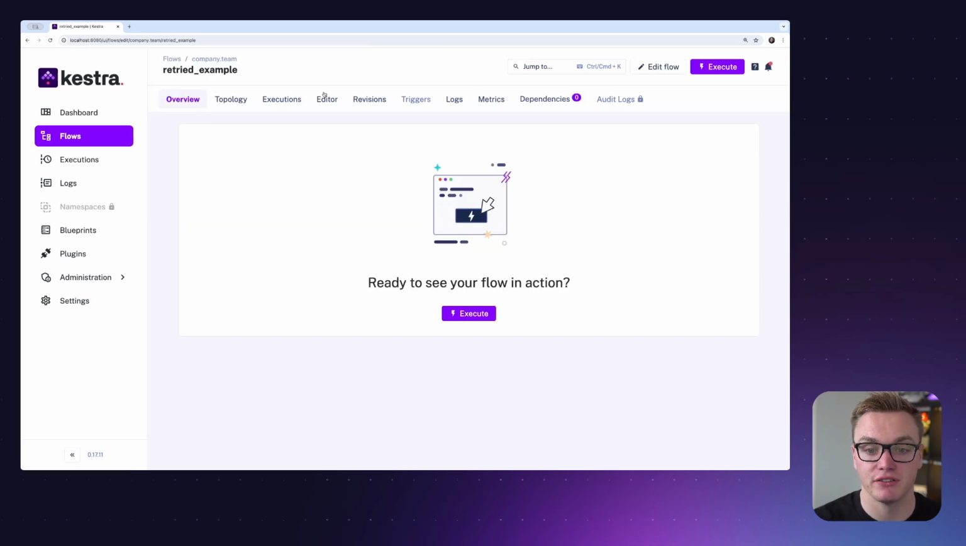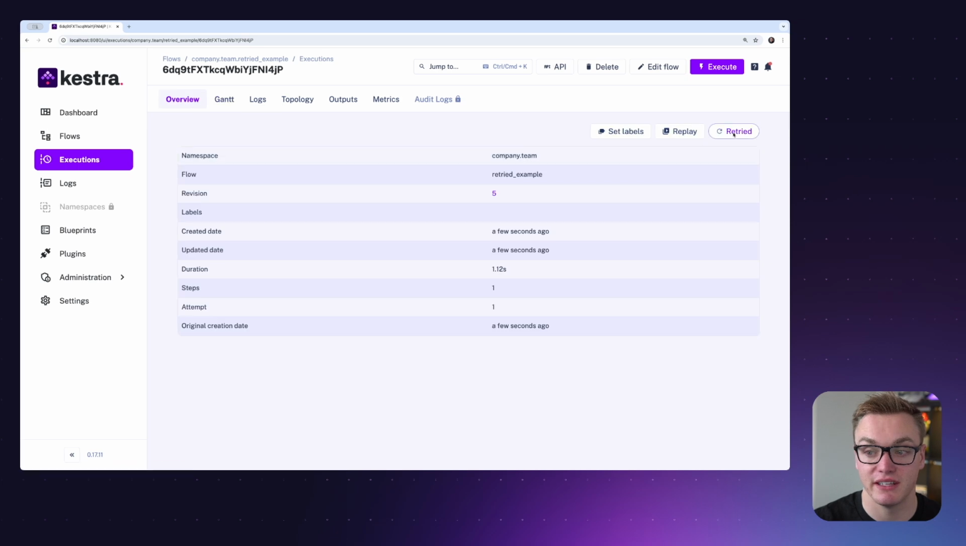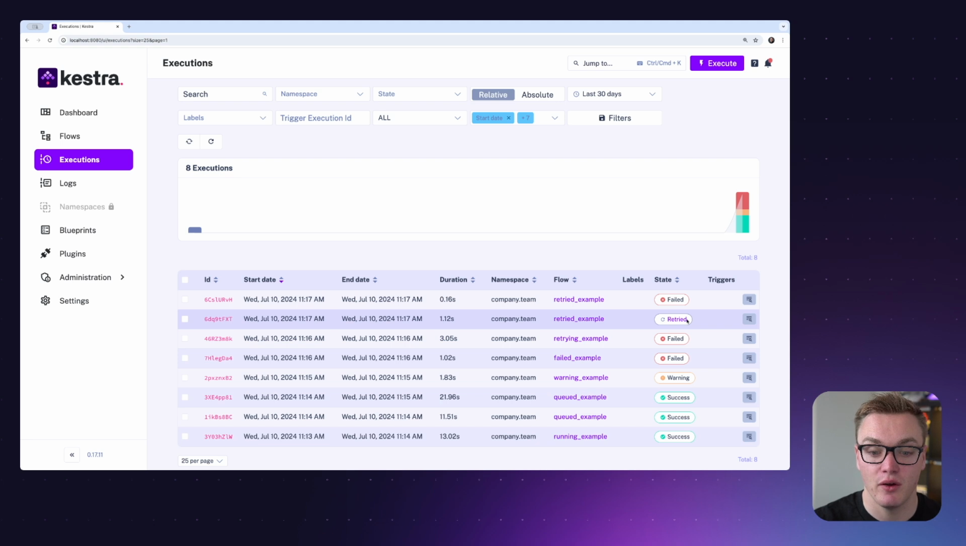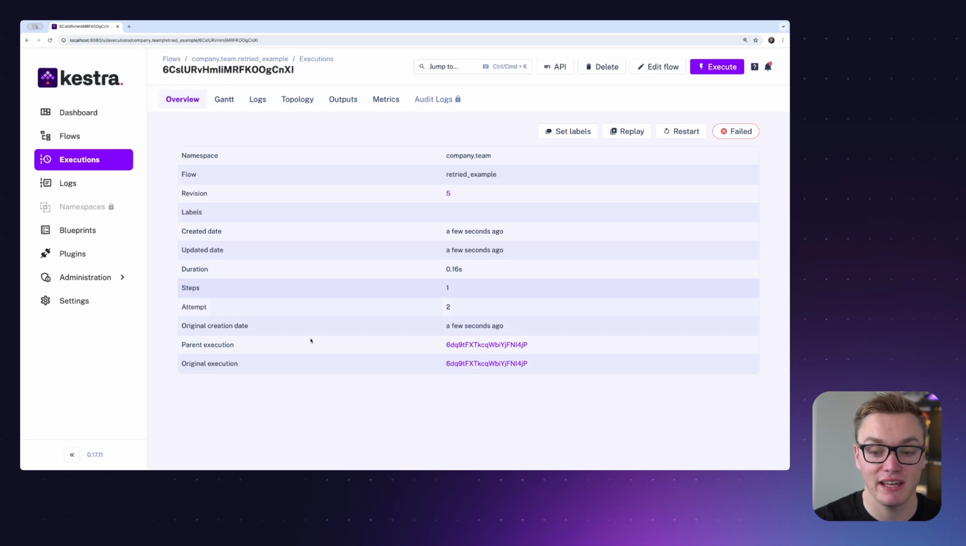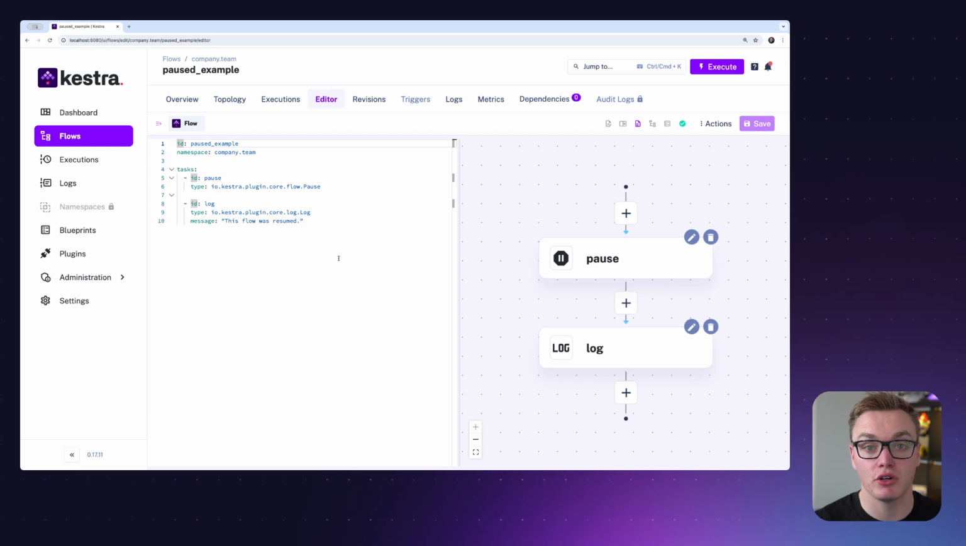So here, if I go to the retried one, it's the same example, but here the behavior is set to create new execution. So when I execute this, we'll see that it's running, and then it says retried. And if I now go to the execution logs, we'll see that we have a separate task for the retried example that has independently failed. And if we actually go to that execution, we can see the parent execution is in fact the previous one that it was set to retried. So useful for being able to link back and figure out what actually caused this to execute in the first place.